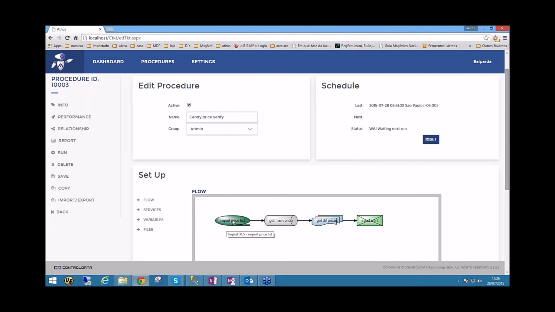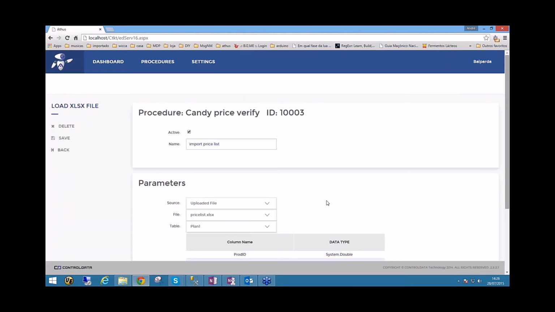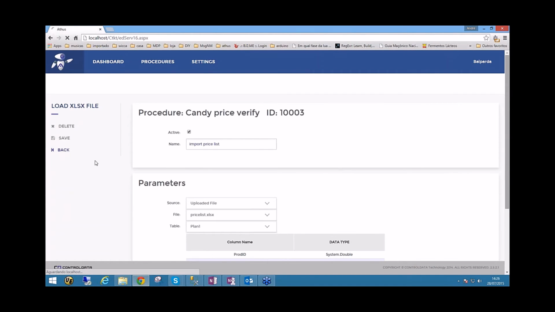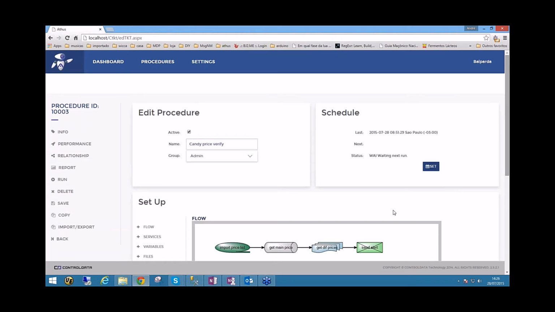Anyway, here we import the Excel file. We search for the file, which was an uploaded file, and we choose the file that was uploaded. We choose the sheet in the Excel, and it automatically gets all the columns in that Excel file and imports them to the Athus database.